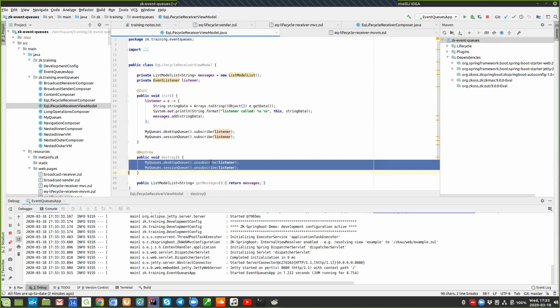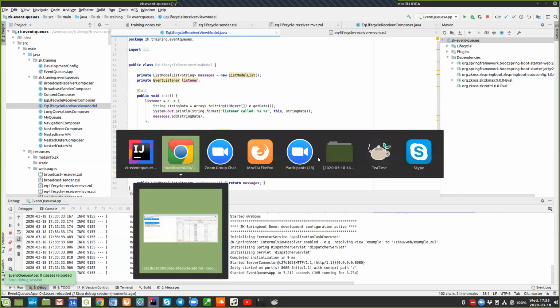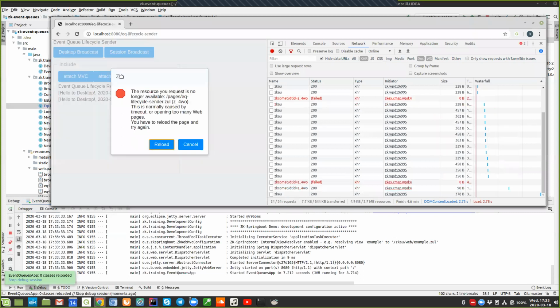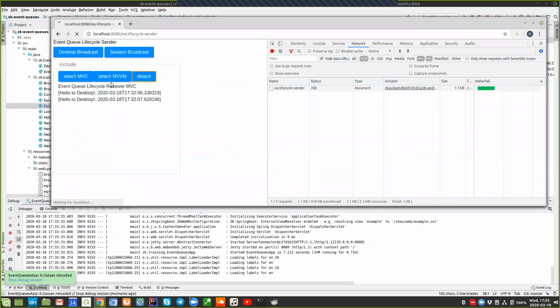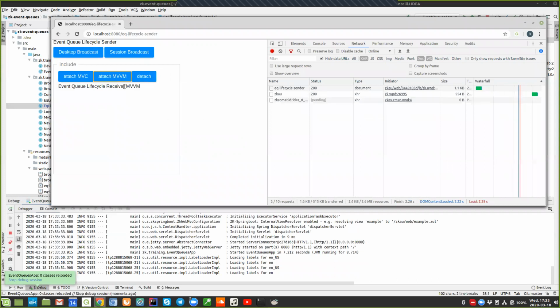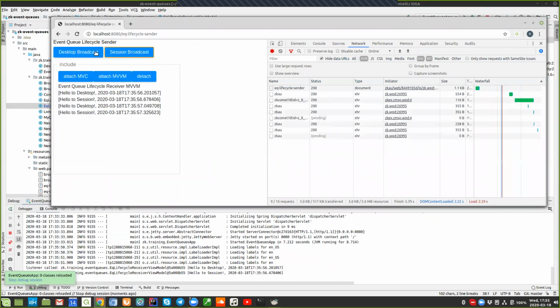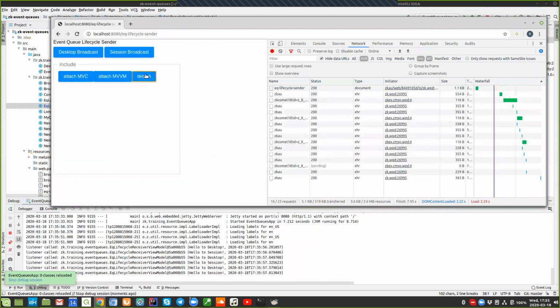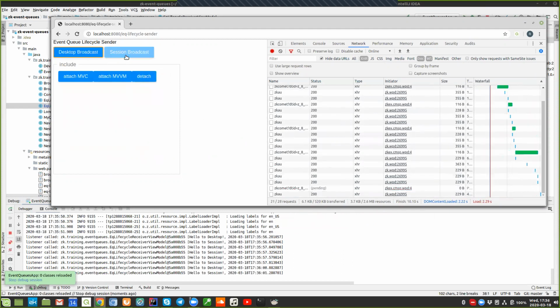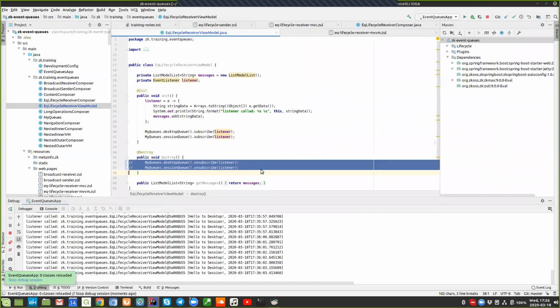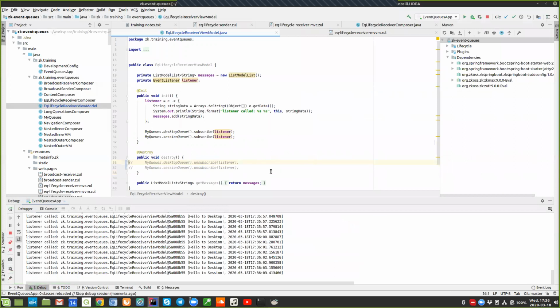We just forget the unsubscription. Maybe I'm talking nonsense. This one works, the hotcode replacement. Okay, so we attach. We just reload the page. We attach our view model. We broadcast. Works. We detach and broadcast, and it still does something. So yes, you have to unsubscribe. That was one question.